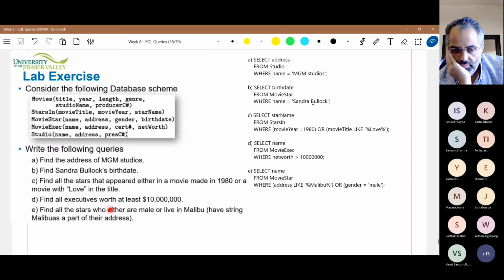Next, for part D, we were asked to find all executives worth at least $10 million. This one's the exact same as part A and part B. You're just selecting. So the only thing that you're trying to find is which relation this is referring to. We're looking for executives, so we go to movie exec and we select the name from movie exec.